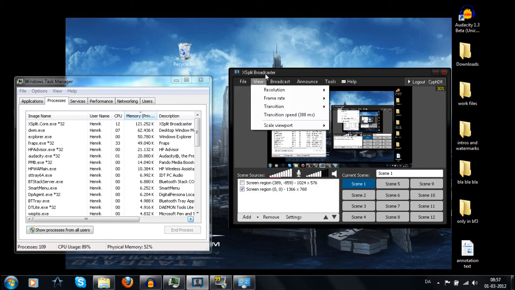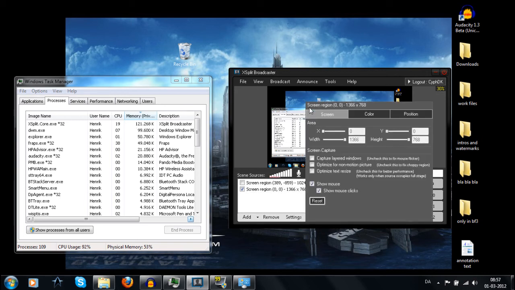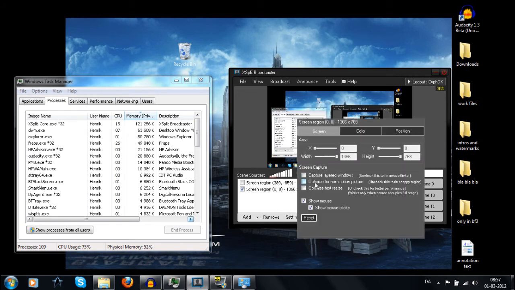Now, here are some tips and tricks for improving your performance while streaming. And these are actually very simple and they do work, trust me. First of all, right click here and if you have optimized text resize checked, uncheck this. It also says uncheck this for better performance. Also, optimize for non-motion picture. If your viewers are having problems with a choppy stream, uncheck this and it should fix it.